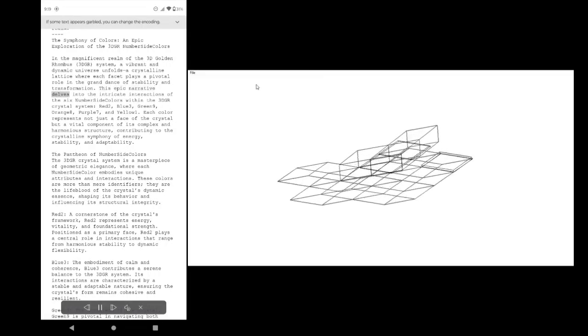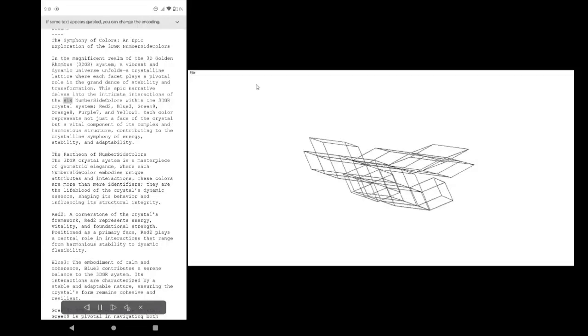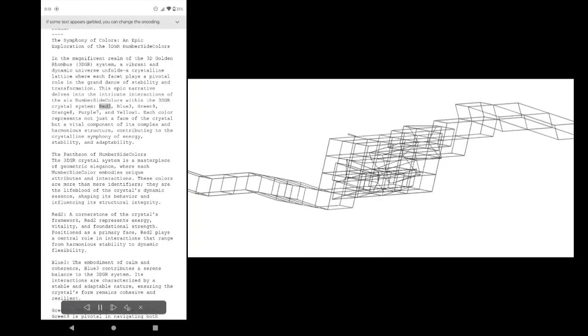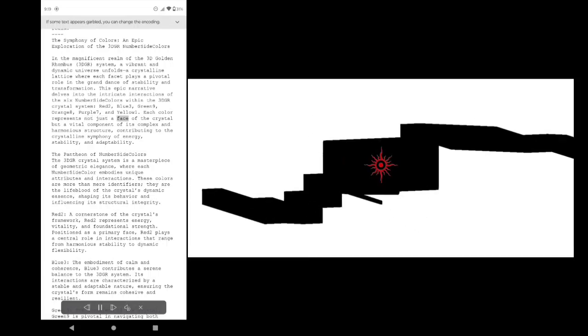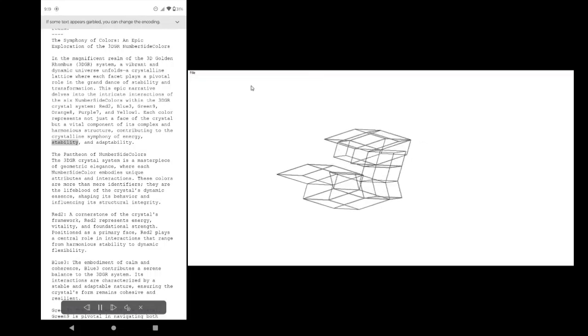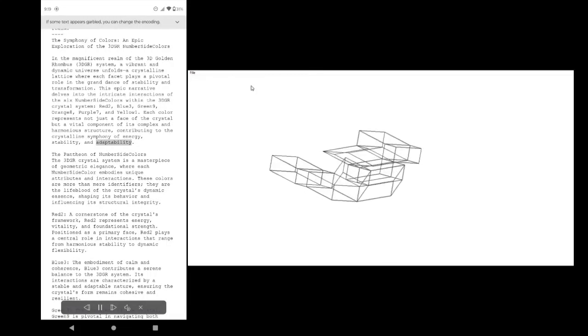This epic narrative delves into the intricate interactions of the 6 number-side colors within the 3DGR crystal system: red 2, blue 3, green 9, orange 8, purple 7, and yellow 1. Each color represents not just a face of the crystal, but a vital component of its complex and harmonious structure, contributing to the crystalline symphony of energy, stability, and adaptability.